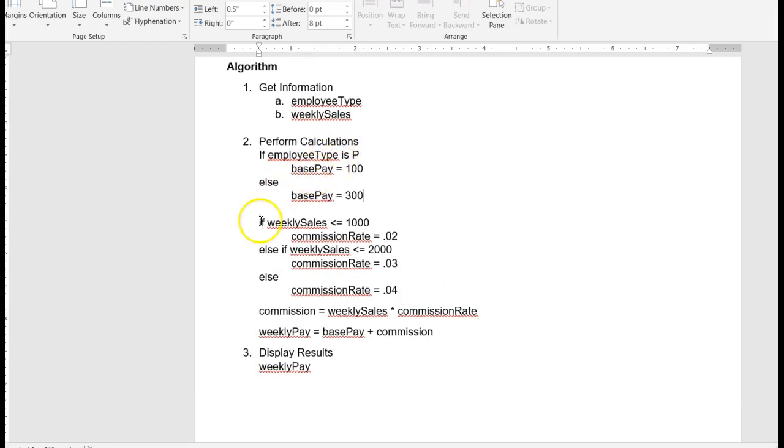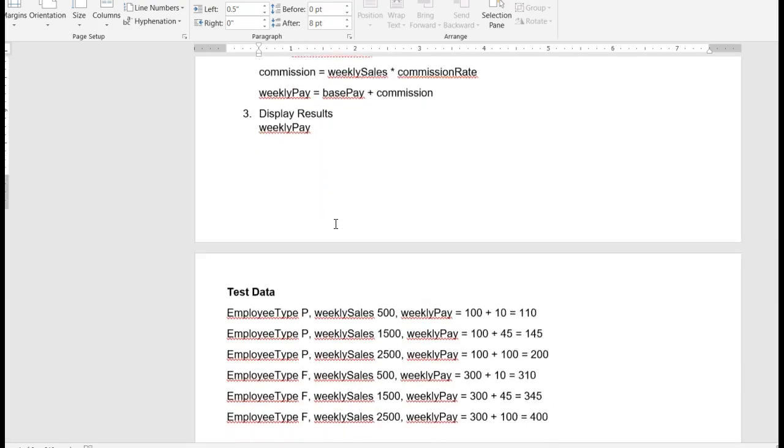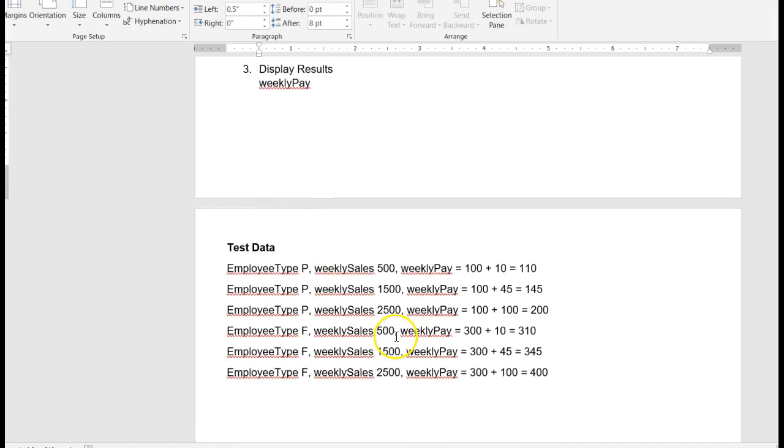If it's P, then it could be less than 1,000. It can be P less than or equal to 2,000. It could be P. It could be greater than 2,000. And then all the same options with F, right? If it's F, and again, I just picked, you want to do some with P, you want to do some with F.